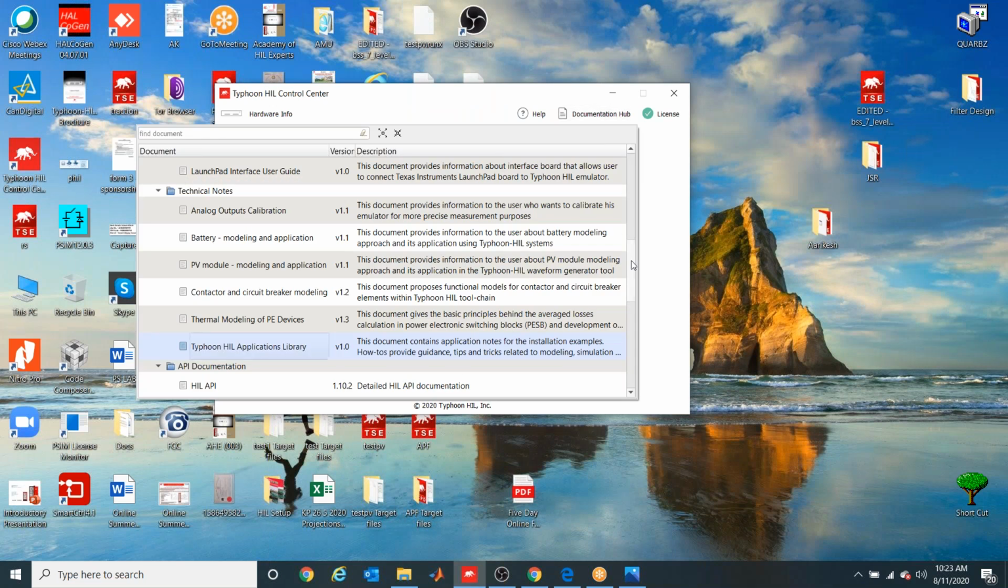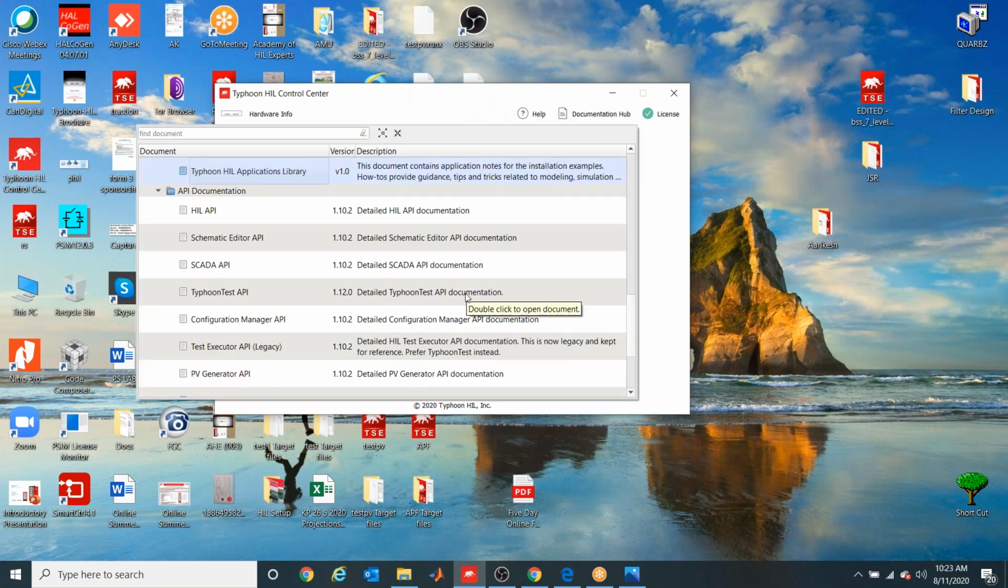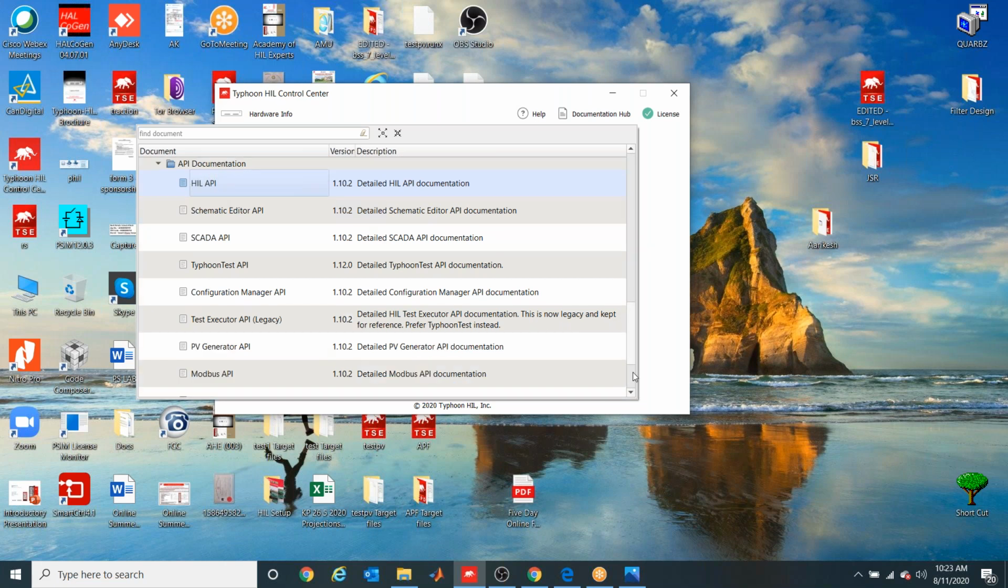After that, we'll move to this API documentation. If anyone is willing to test their model or do the simulation by writing scripts, I'll just tell you that Typhoon HIL is based on Python. Basically, Typhoon HIL is primarily based on Python, and Python is open source. That's why we provide the API over here. So you can write scripts, perform the simulation, and record the data just by writing scripts using this API. Everything is provided over here: API, SCADA API, Typhoon testing. We'll discuss that part when we come to the details.